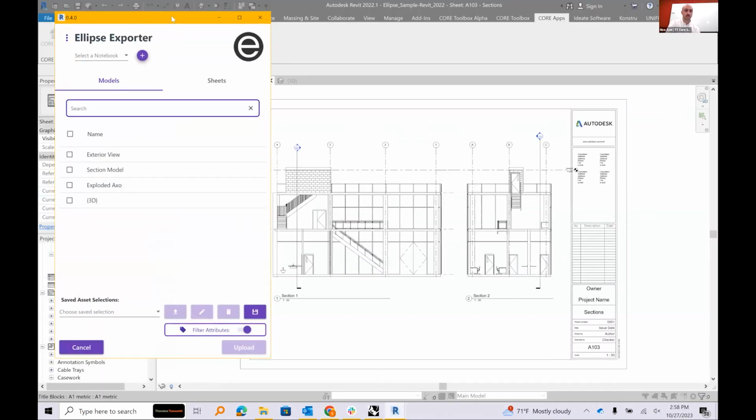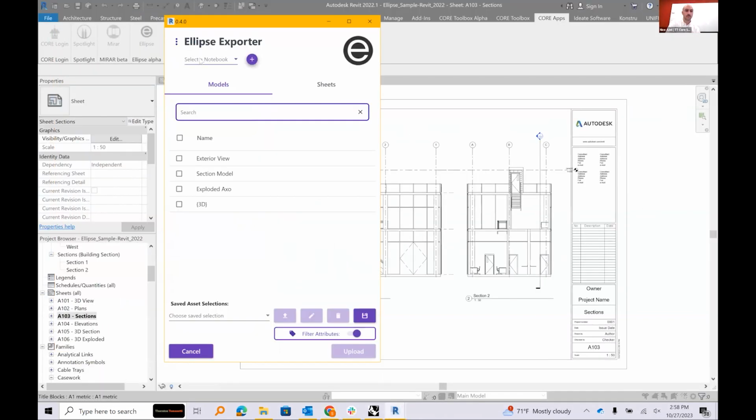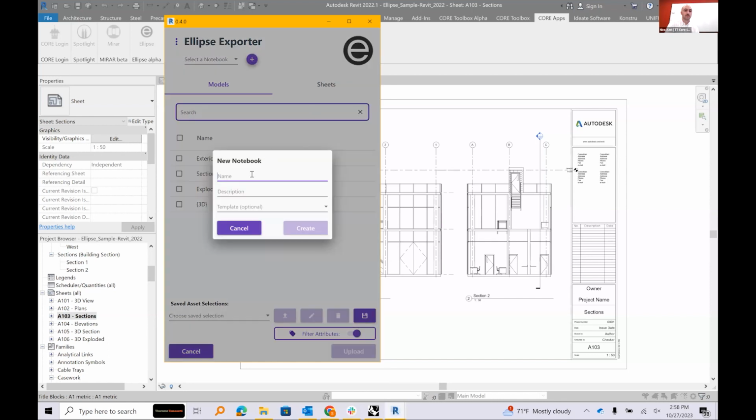Okay, so the first step in doing a Revit export is you can either export your data to an existing notebook that you have. Ellipse will first prompt you to log into your account, and I'm already logged in, so it knows what notebooks I have, but I'm just going to create a new one. I'm going to call it AECtech Revit workshop demo.